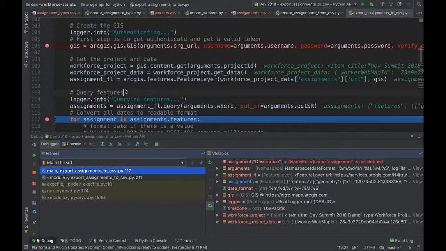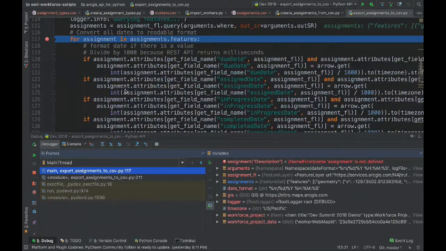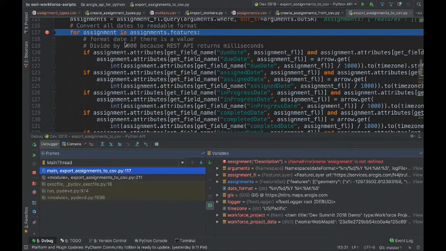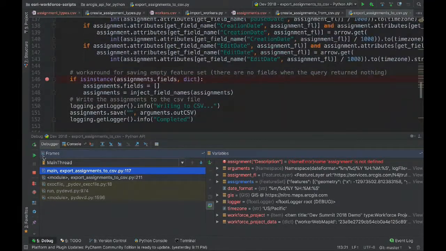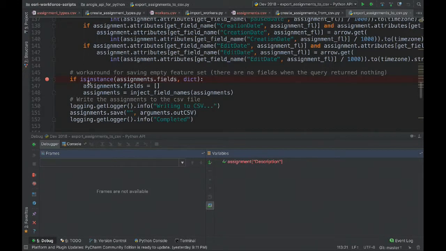those assignments that we just previously added. So here, we're actually doing some date formatting to make it look nicer when you open your file. So we convert from the raw milliseconds to an actual nice date time string. So that's what we do in this section here. Finally, down in this area, we just provide a failsafe. So if you don't return any features, it doesn't actually return the field names. So if you export it to a CSV file, then it would just be an empty CSV file, or it might not even work.